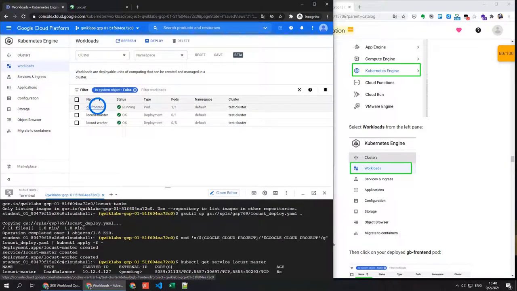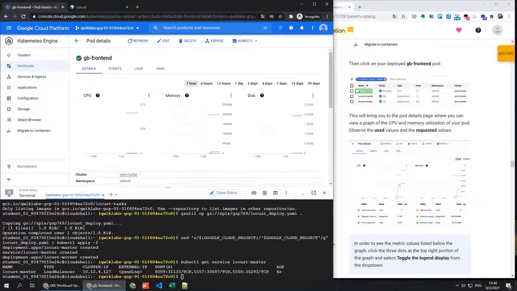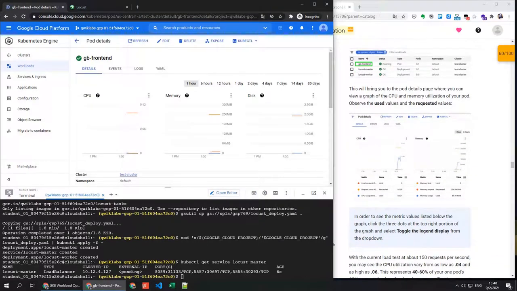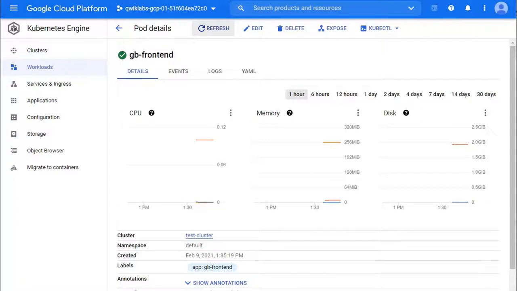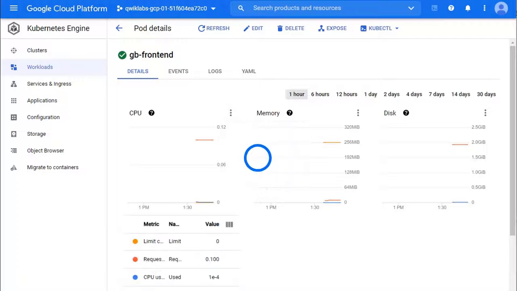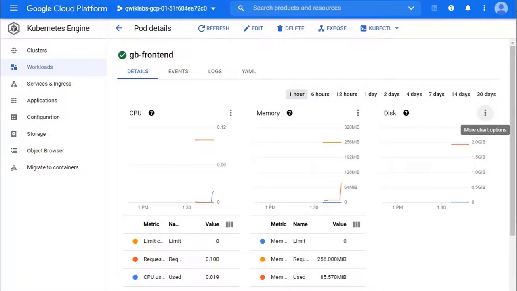Select Workloads from the left pane, then click on your gb-frontend deployment. This will bring you to the pod details page where you can view a graph of the CPU and memory utilization of your pod. In order to see the metric values listed below the graph, click the three dots at the top right portion of the graph, and select Toggle legend display from the dropdown. Now observe the used values and the requested values.